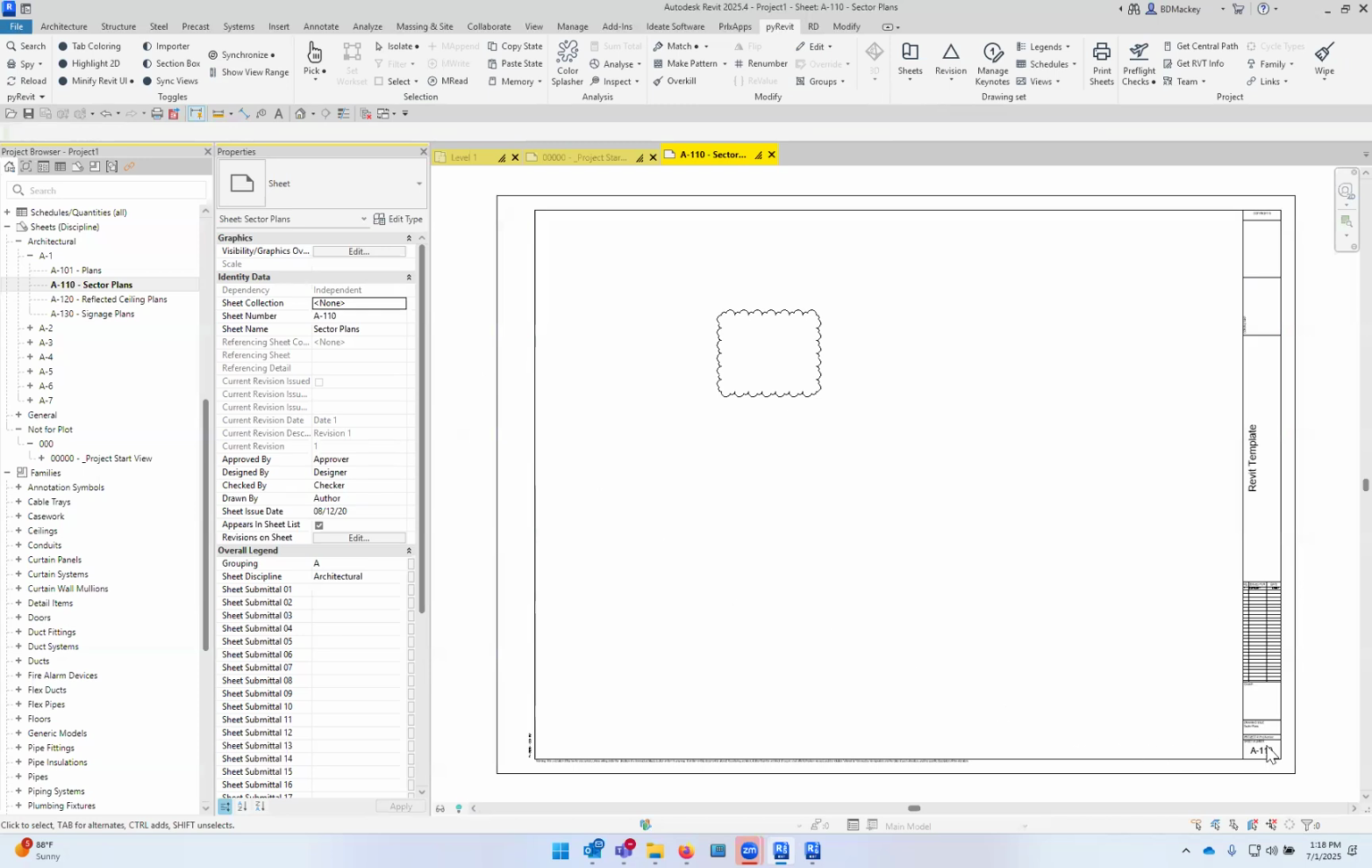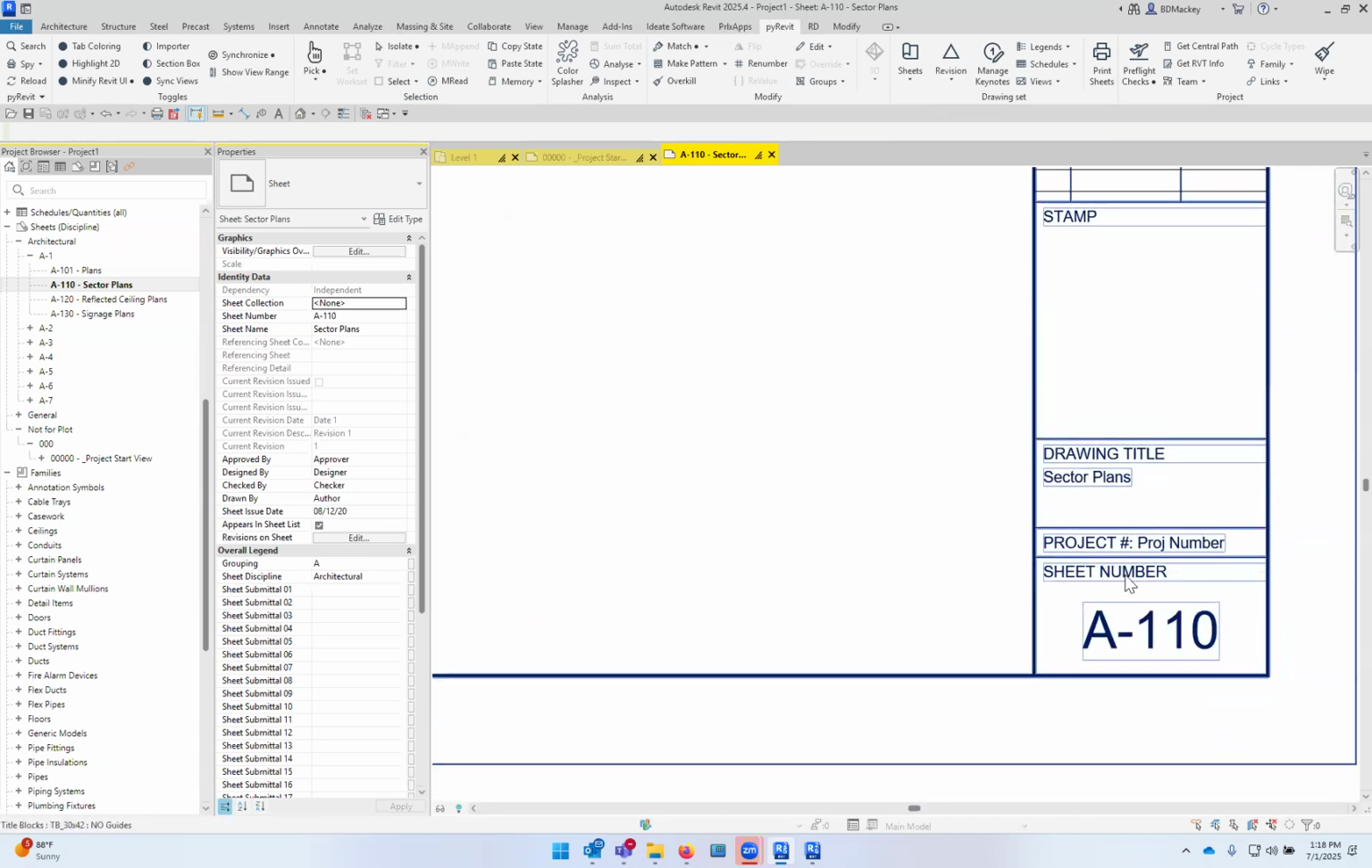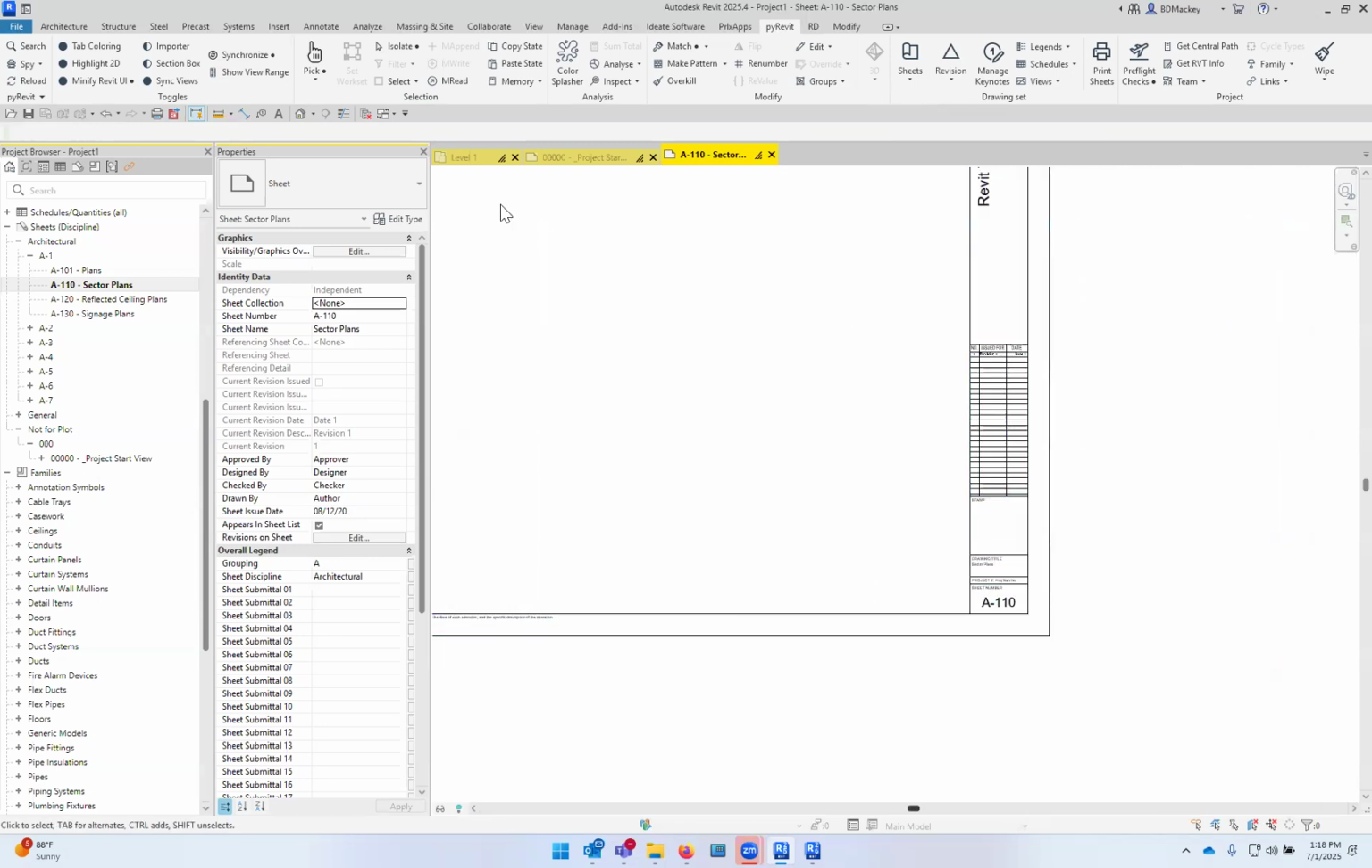I also used to have, because of the way my title block's set up, a nested generic annotation for the key plan. I had a Dynamo script that said, if this says level one, then it would turn on the level one key plan, or if it said sector A, it would turn on the sector A key plan as well. I haven't used it in a while, it's probably broken, but basically it would look off the sheet name and then turn the right key plan on for that sheet.